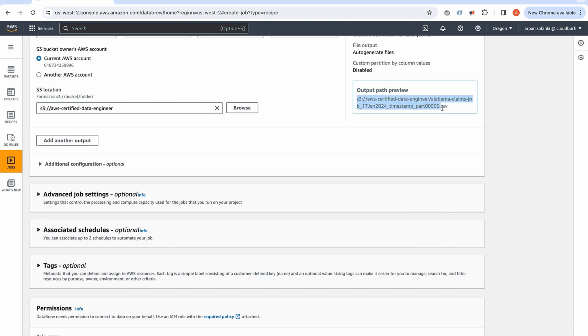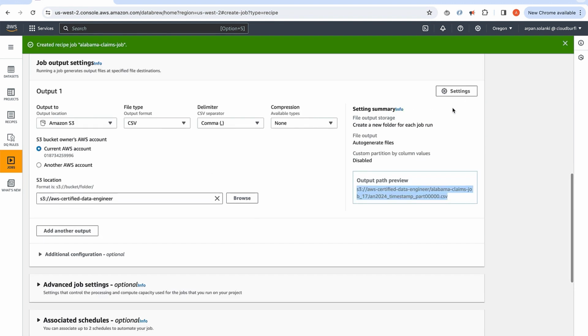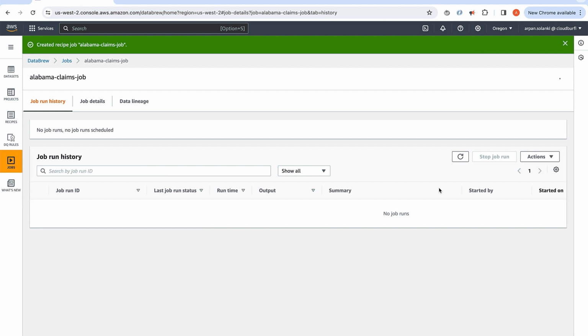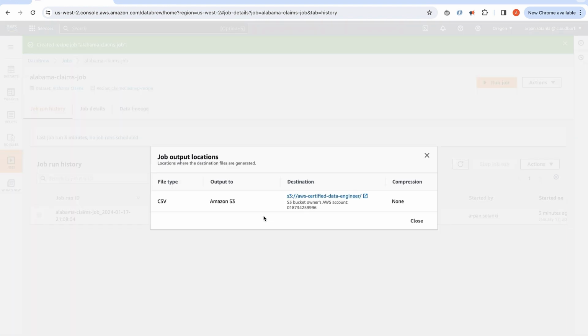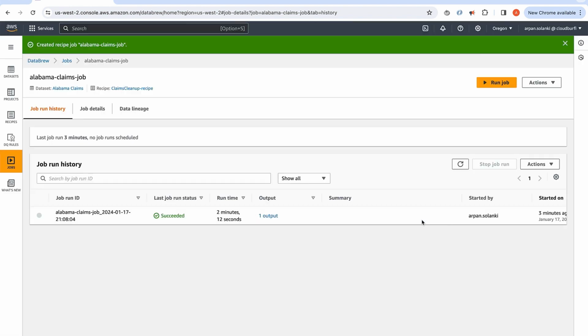And you can see over here, this will be the output path once the job is completed. So it's running, and we will pause the video and come back when the job is completed. So now the job has succeeded. And if we click on output, we know that we had selected this bucket. So let's go to that bucket and look at the data.